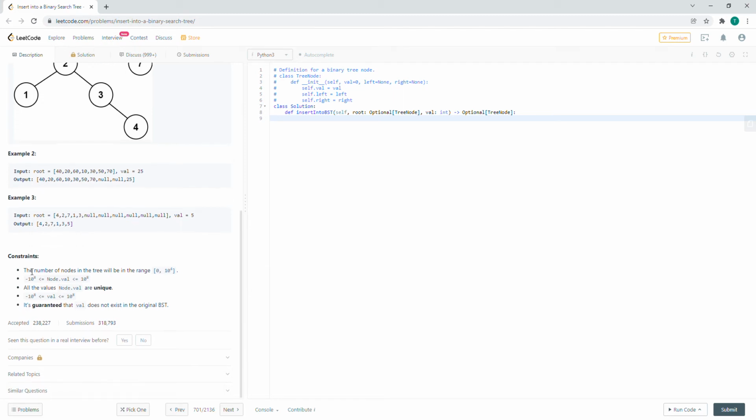Alright, let's look at the constraints. The number of nodes in the tree is from 0 to 10 to the 4, with node values between these two numbers. It's important to note that all the node values are unique, so there are no duplicates. And the value is between these two numbers, and it's guaranteed the value does not exist in the original binary search tree. So any value that we add to the binary search tree is guaranteed to be unique, and it doesn't exist before.